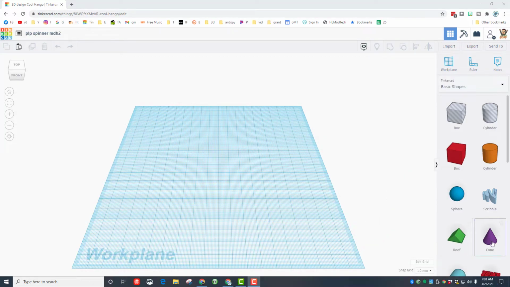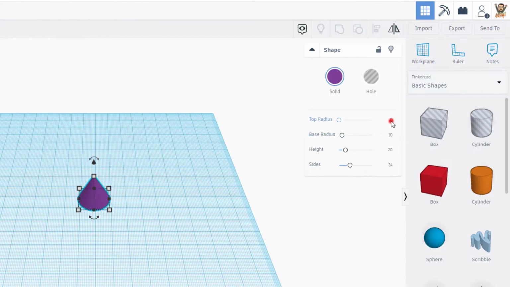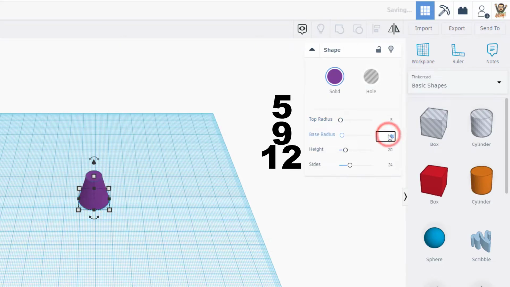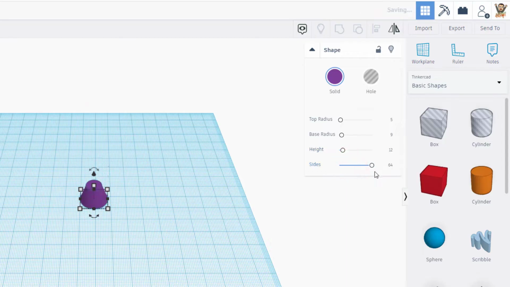The first step is going to be to build our center, bring out a cone, and set it down. Just like our code blocks, we're going to change the parameters. Make sure you type these in. The top radius is going to be 5. The base radius is 9. The height is going to be 12. And let's make the sides 64.